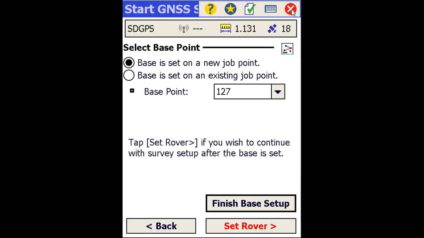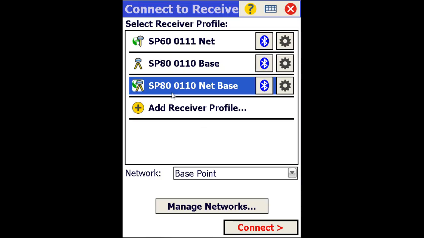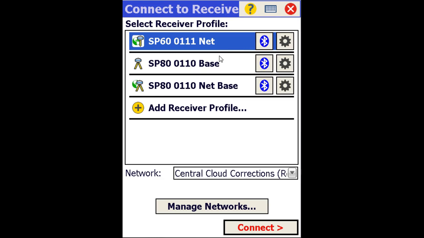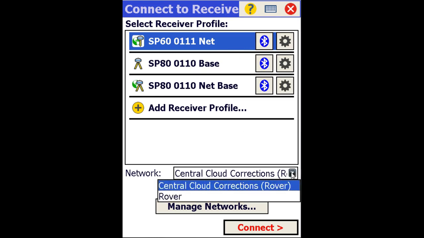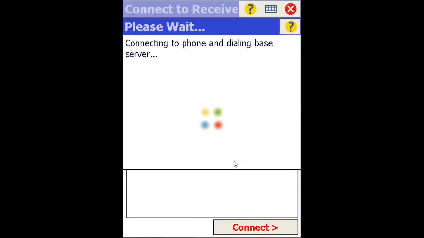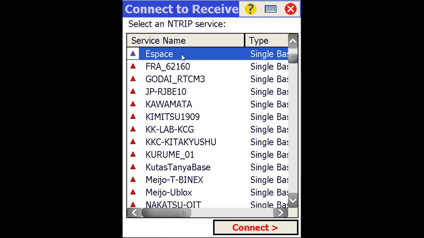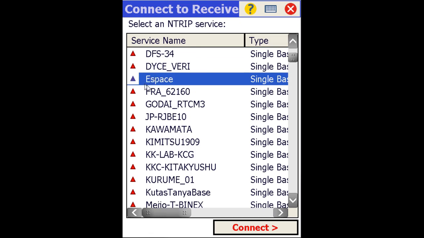Then go to start survey again. Now I need to connect to my rover, which is SP60net. Then choose which network I want to connect to, which is rover in this case. Then I say connect. It is connected, looking at the NTRIP services that are available. So remember when you were creating a mount point called eSpace, it will list all the available. Then I select eSpace. So with eSpace highlighted, I just select it, then I click connect.